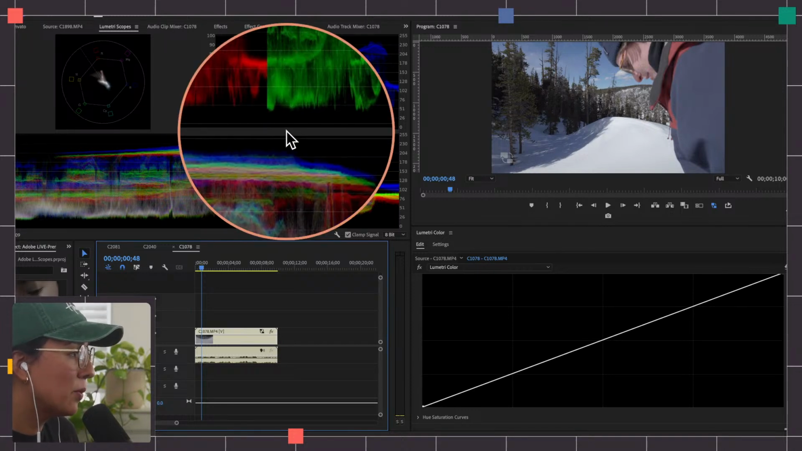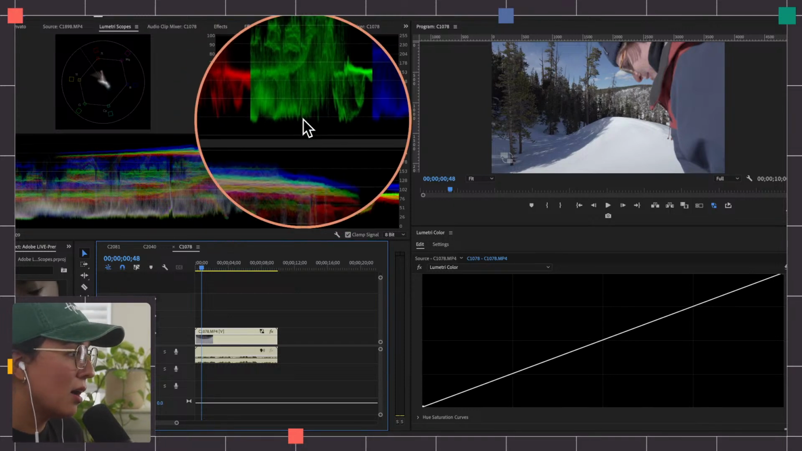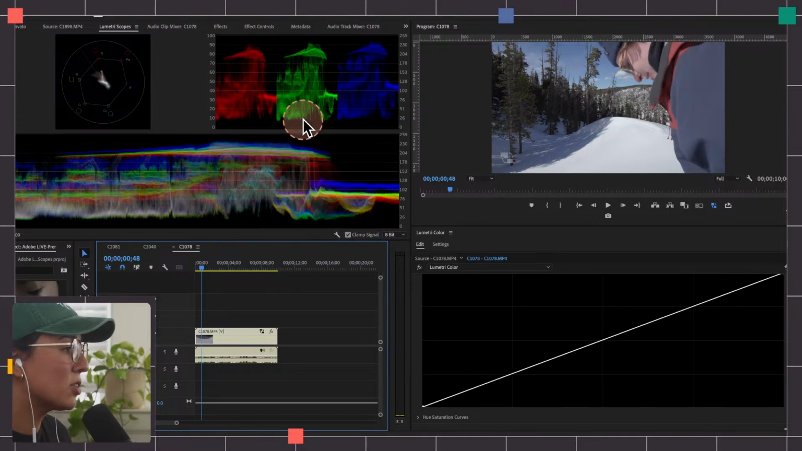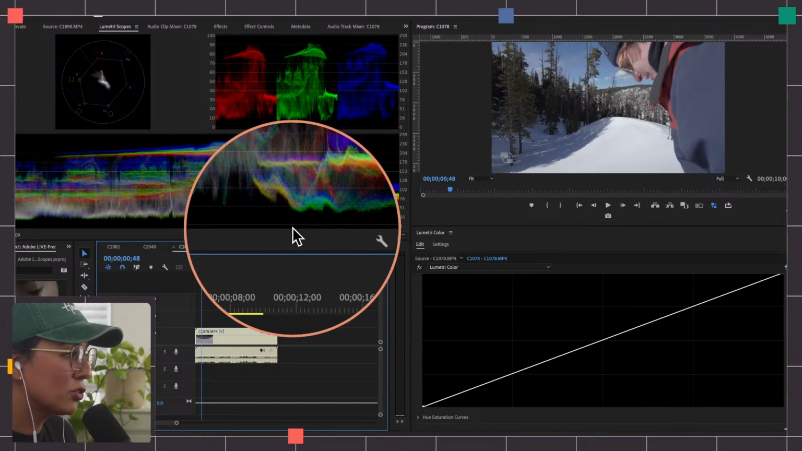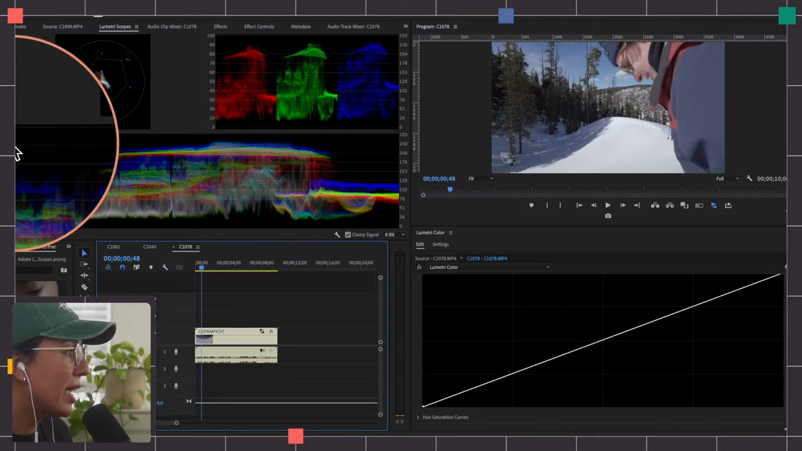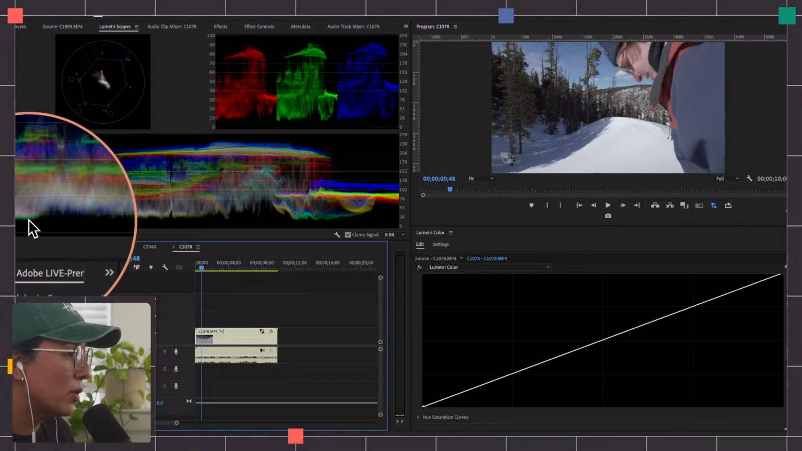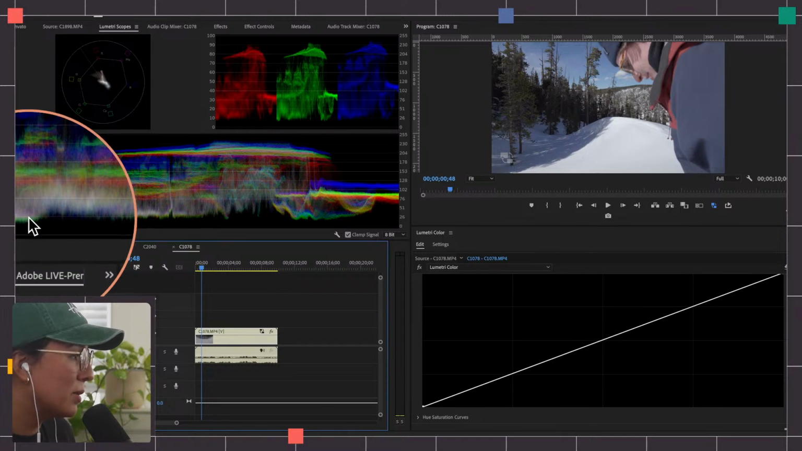So for example, we don't want any of our colors to peak at the top because that means we lose that information. We don't want any of our colors to be crushed all the way to the bottom either, because that will also lose that dynamic range. What we want is anything between 80, 90, or 10 down here. So you can see there's some green here that is way below the belt, right? So we want to be able to bring that up.